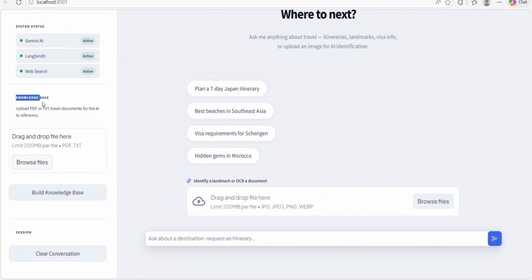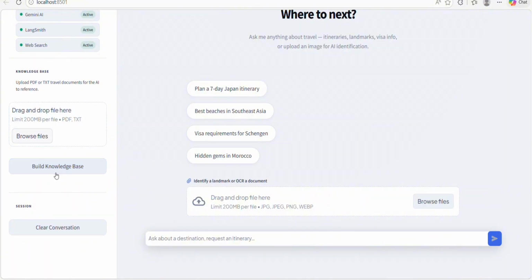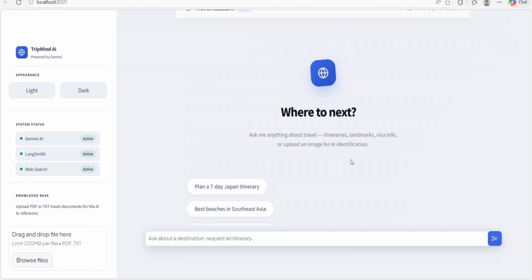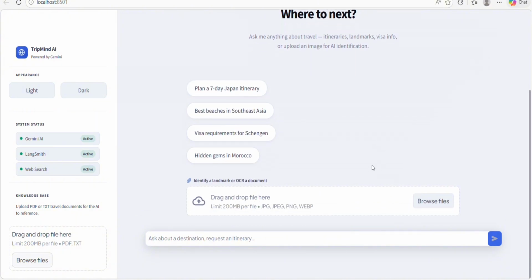So here you can see the knowledge base where I can upload any PDF and TXT file, which I will elaborate on later. Here I can also build the knowledge base, and here are some plans, it's a normal question. I can just click and then the AI will work. And here I have added OCR documentation where I will upload any images to find out where the place is, so that AI can help me find the place and I can explore the travel.